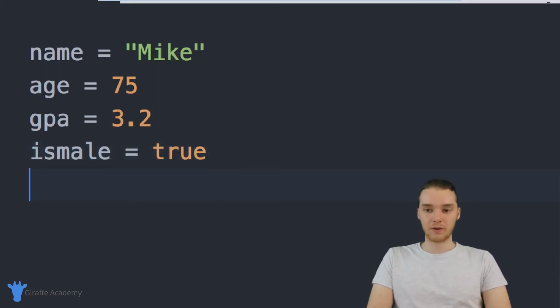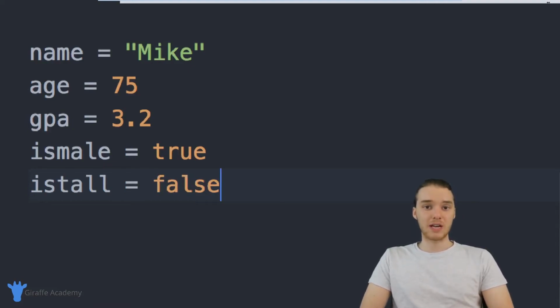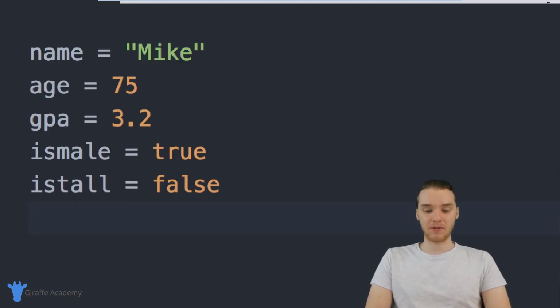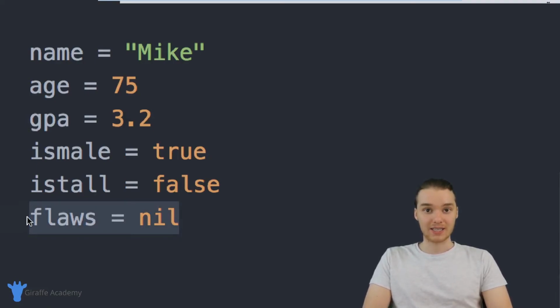You could also create one that could be isTall. This Boolean variable would tell us whether or not someone's tall, right? If you're not tall, then it would be false. A lot of information in our programs can be represented with one of two values, either true or false. We can also store one more type of information, which is called nil. The nil data type basically means that it doesn't have a value. For example, if I created a variable called flaws and I set it equal to nil, basically what this means is this flaws variable doesn't have a value. We can go out of our way to say that something is nil, to say that it has no value.